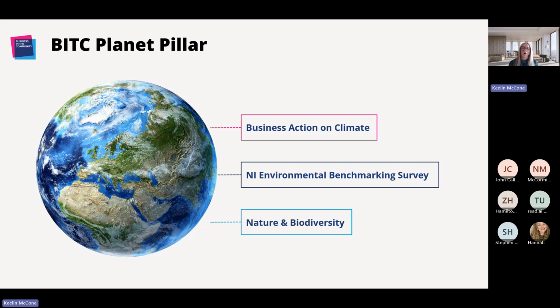Under our planet pillar, we focus on three main campaign areas. The first is business action on climate. This includes our Climate Action Pledge, but it also includes all of our training and advisory services, covering everything from carbon literacy training and climate workshops to our climate action programme. We'll be looking in more detail at the Climate Action Pledge in today's session.